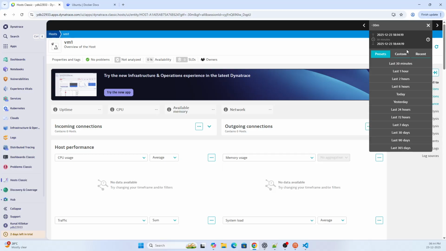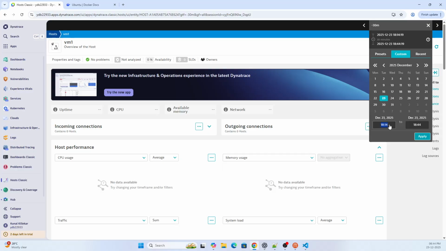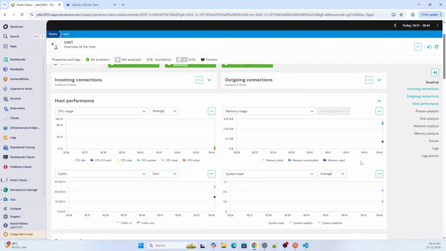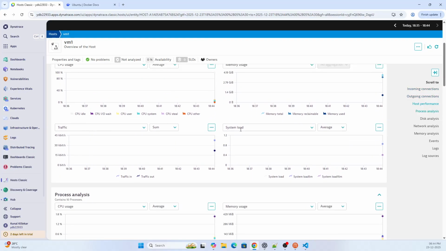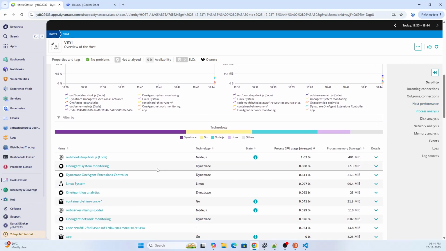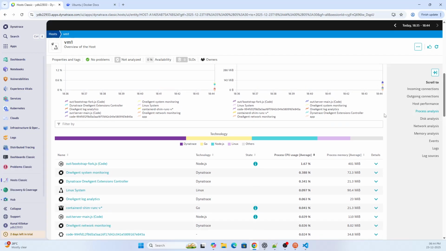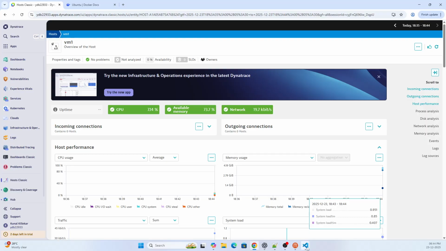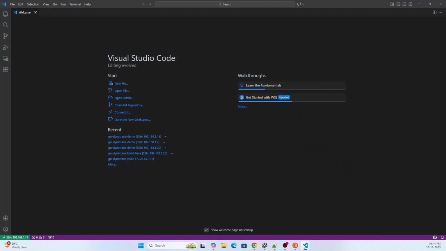Okay, custom, you can just type from 35. Okay, so you can see some data points here, right? So you can see the traffic, system load, then CPU usage, memory usage, right? All these things here, right? If you want to see more, I will just run some commands here.